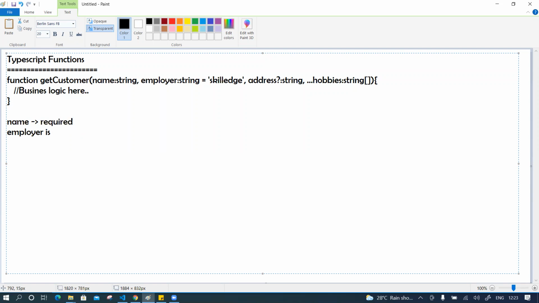So employer is required and default parameter. If you want, you can pass something, or otherwise it will take the default. Then address, so it is optional. And one more, hobbies. Hobbies takes the rest of the parameters, so that's why we will write rest parameter. Okay, just note down fast.